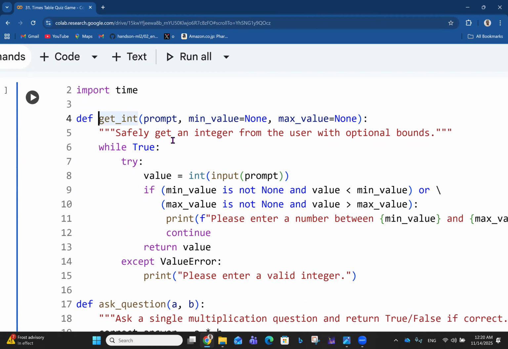So that safely gets an integer from the user with optional bounds. So you need to type in some integers depending on what exactly you want from the game. So prompt, minimum value none, maximum value none, so you can type any integer of your choice. So while True, then you can try value equals int(input(prompt)). So if minimum value is not None and value is less than the minimum value, or the next line, right?